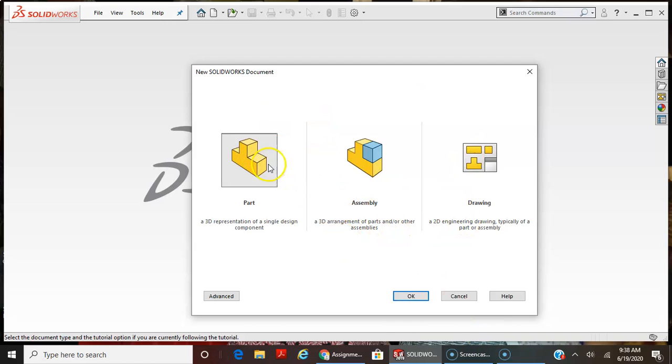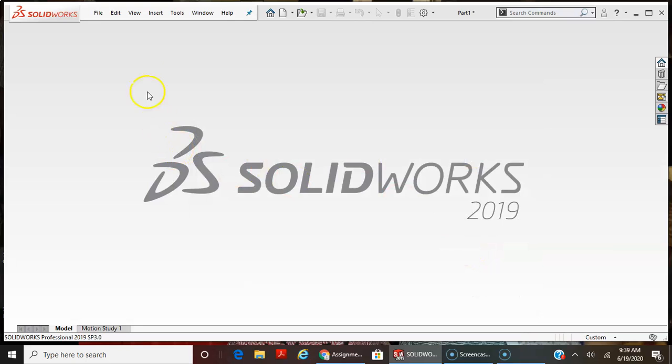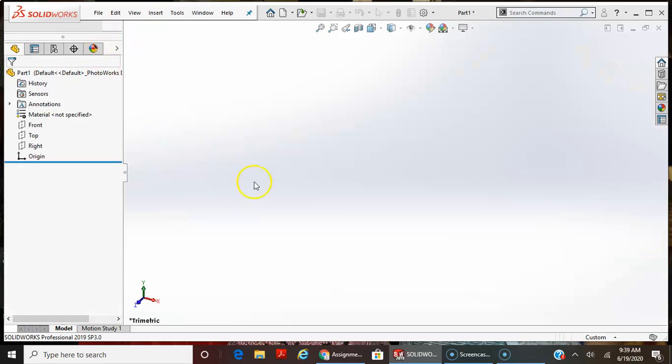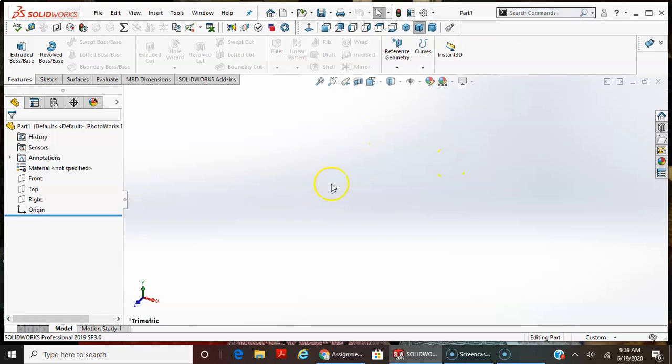Wait for it to launch. Pretty sure it was launched. Let me try that again. Double click on part. And then the part file opens up.